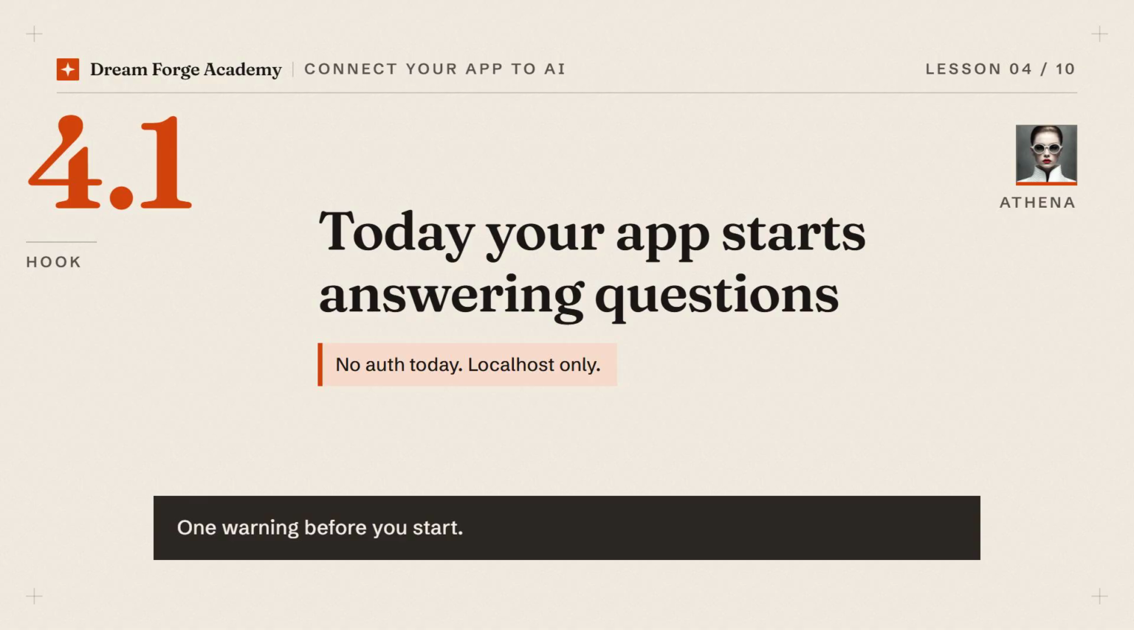One warning before you start. What you build today has no authentication at all. Anyone who can reach the URL can call the tool. That's deliberate, it's temporary, and it stays on your own machine. Lesson 5 puts the lock on the door. Today we prove the door opens.